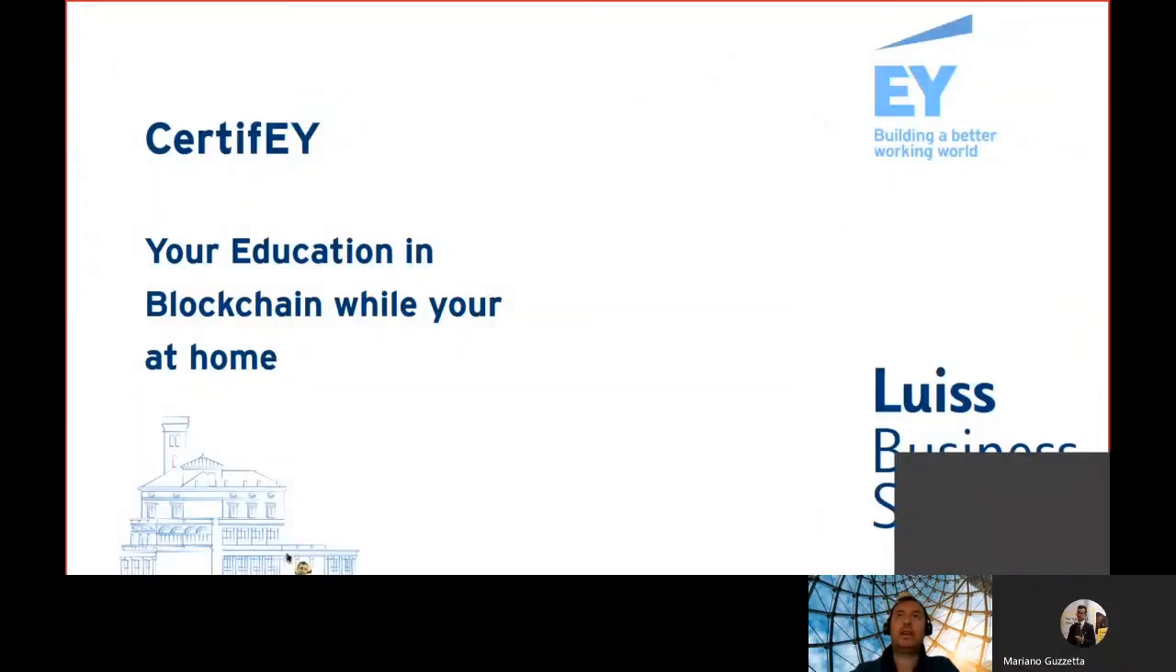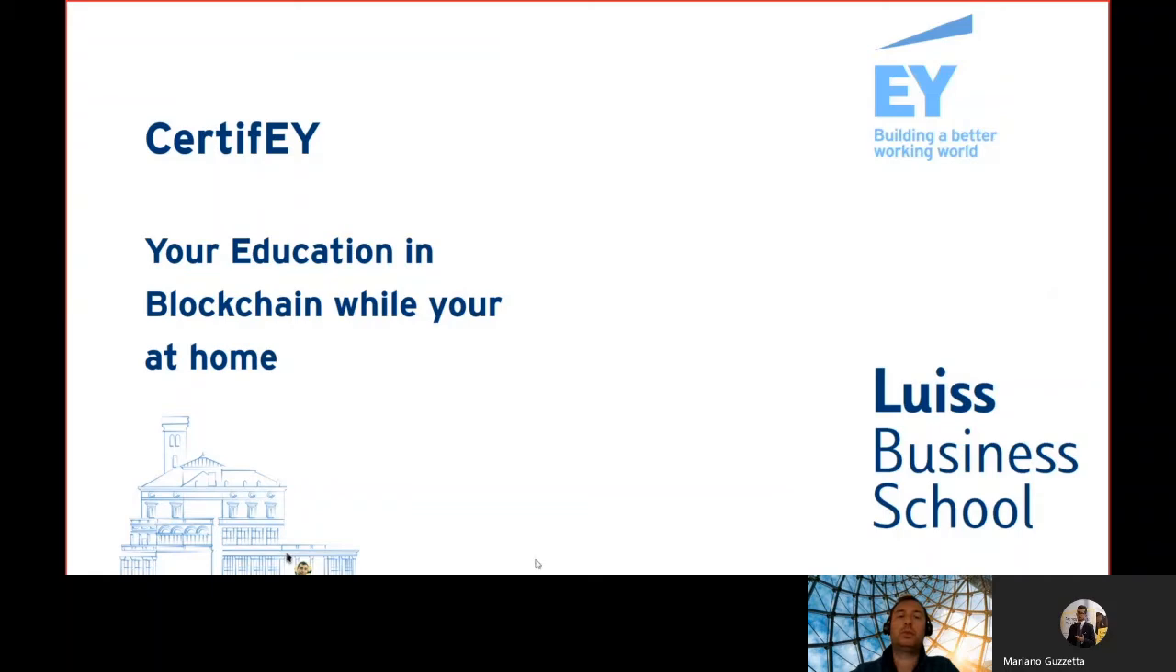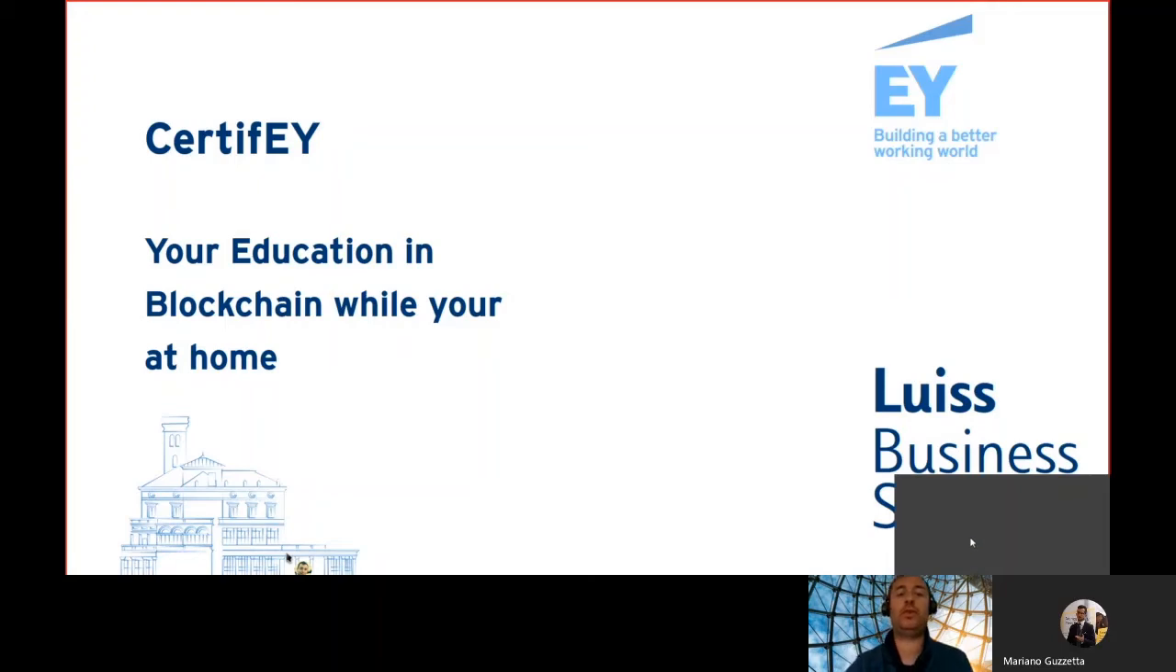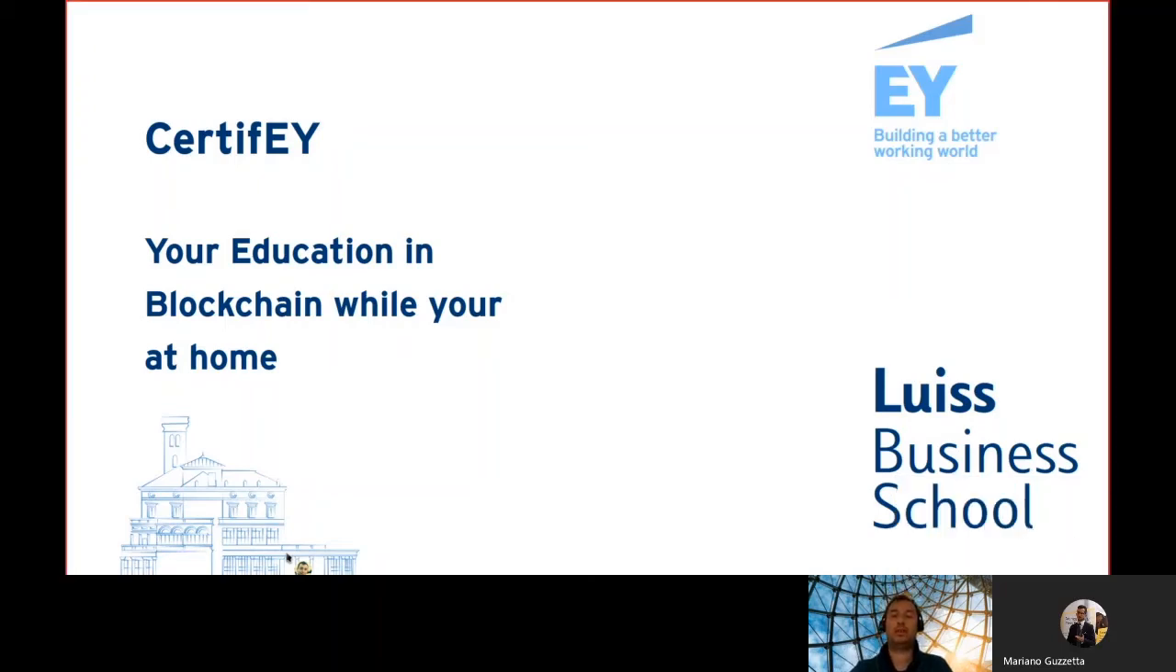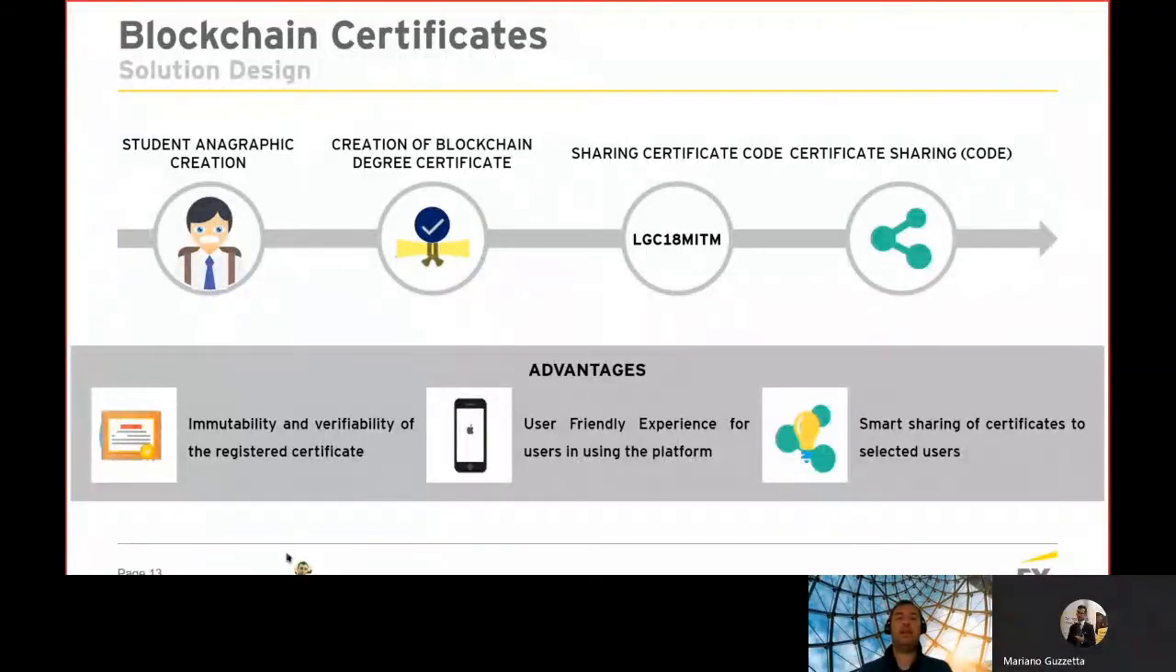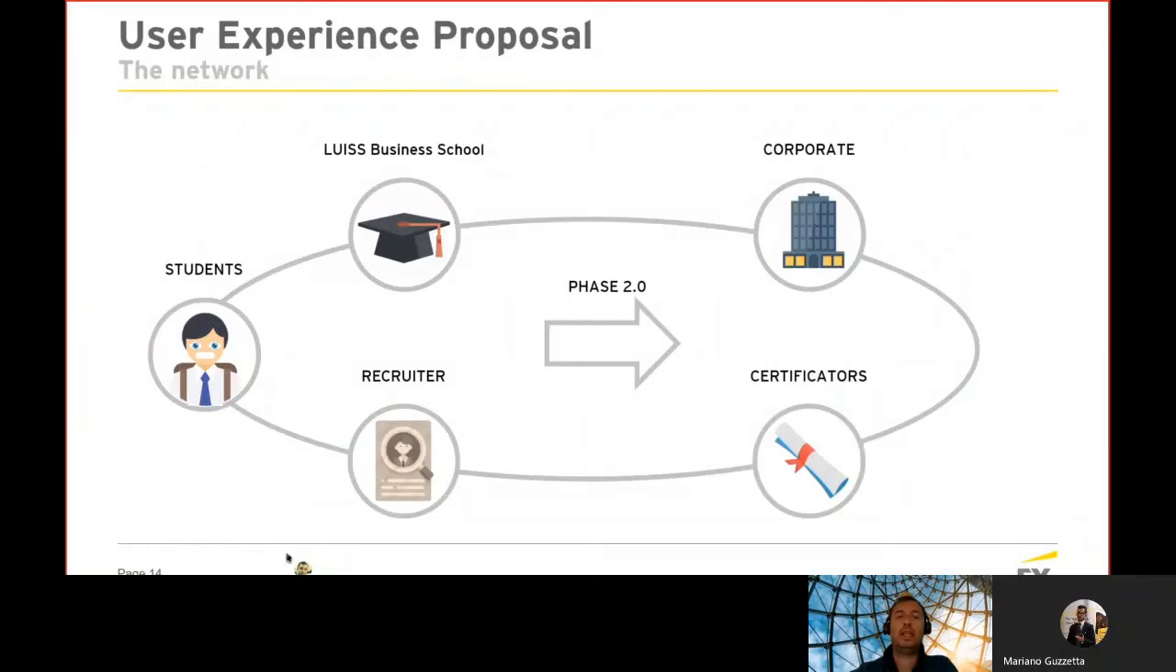Last but not least, the third solution, I think, to support the education in blockchain while you're at home. And in this case, we have student anagraphic creation on blockchain degree certificate, and the sharing of this certificate. The solution can provide the possibility for a student to prove the participation to a specific course, and to obtain this badge notarized and tokenized on the public blockchain.